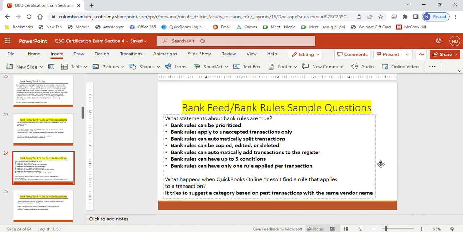So you want to have all of those in your notes. You don't know how the question will be phrased, but if you have all of them, you shouldn't go wrong. What happens when QuickBooks Online doesn't find a rule that applies to a transaction? Well, then it would suggest a category based on a past transaction with that same vendor name.